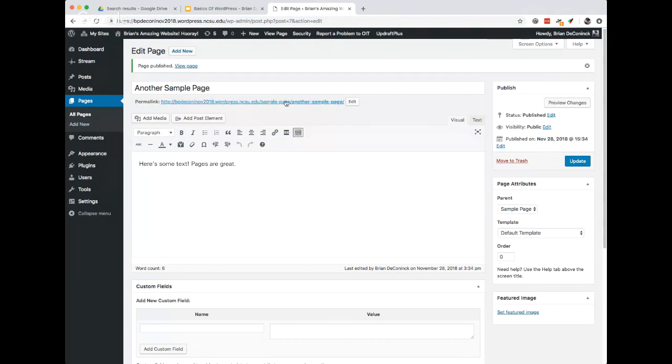So sample page is the parent page of another sample page. Maybe I should have picked different words. Sample and another sample, I'm going to trip that up over and over again. But I've made my choice. I must charge on. So that relationship is expressed in this URL.